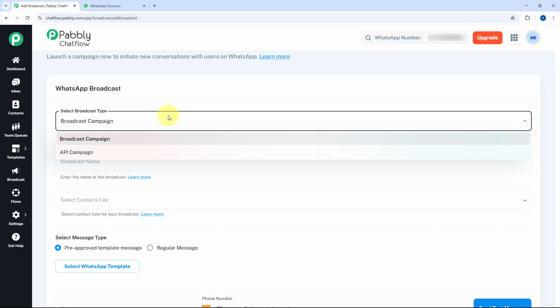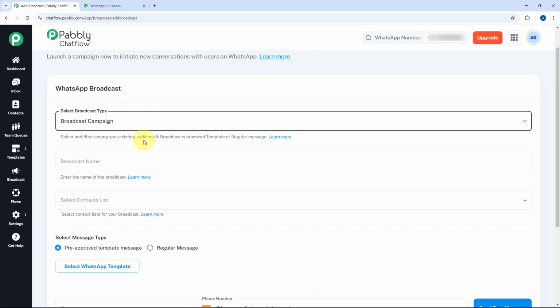Either we can send a broadcast campaign, or we can basically create an API campaign, and using some other application by making the API calls via APIs, we can send the WhatsApp messages to the user using this campaign over here. So first, we are going to understand how you can basically send a broadcast campaign directly from Chatflow without using any other application or without using the APIs. So here we have selected the broadcast type as campaign over here.